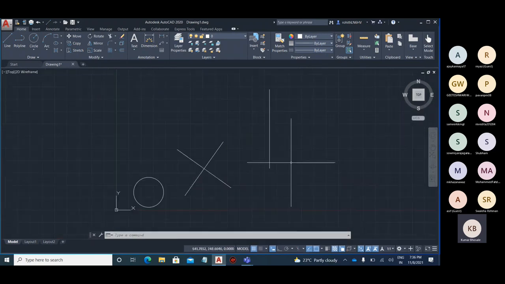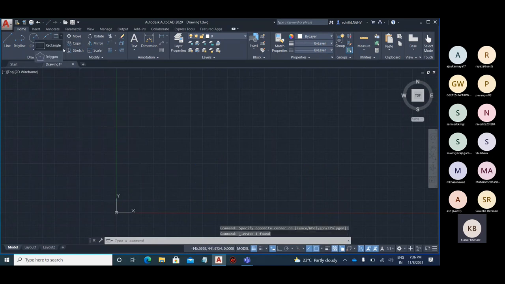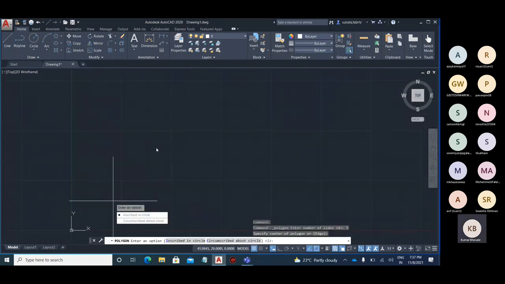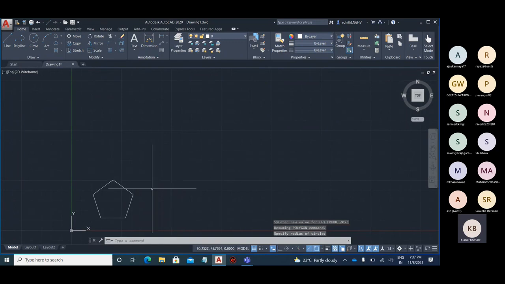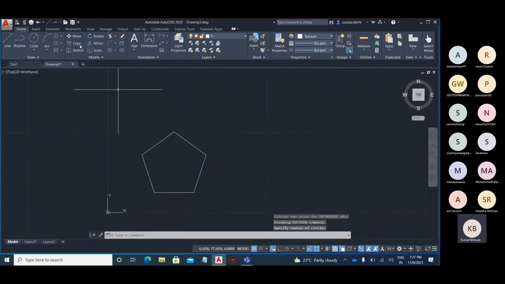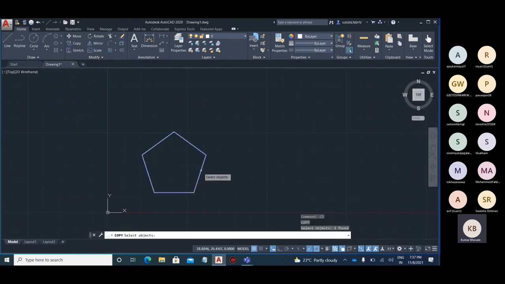After that we have a copy command. So let's see the copy command. For that I'll just create a polygon. Now for the copy command, you can come over here, select copy or give the shortcut CO. After that select the objects, space and your copy command is turned on.